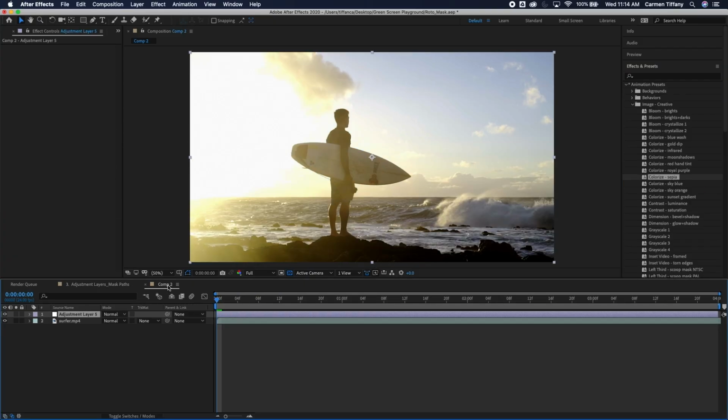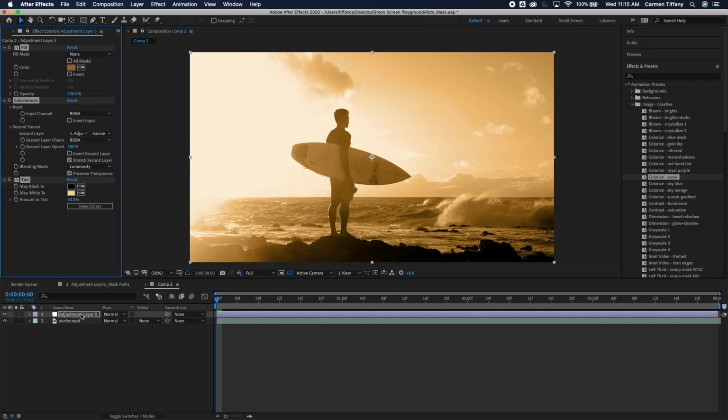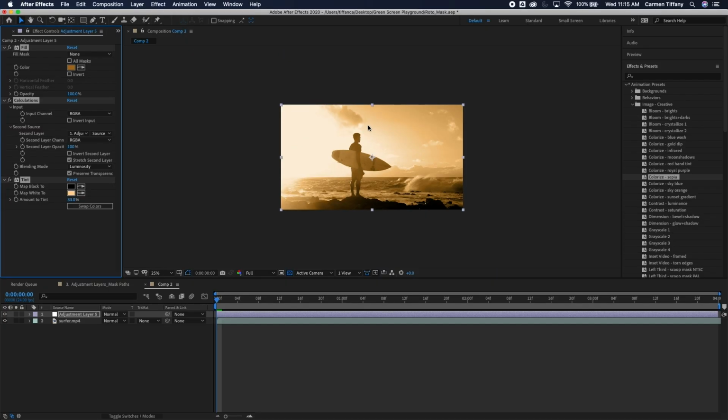Whoops, I'm in the wrong composition. So we're going to go into Image Creative. We've got Sepia here, and I want you to go ahead and apply that to your adjustment layer, and you're going to see this nice sepia tone kind of covering over all that footage. Well, we want to only have that on a certain area that's a rectangle shape, let's say, and then we want to animate it moving across.